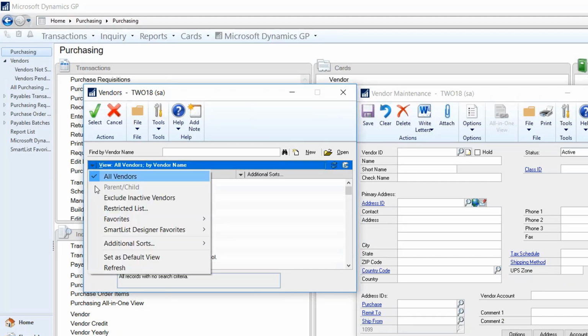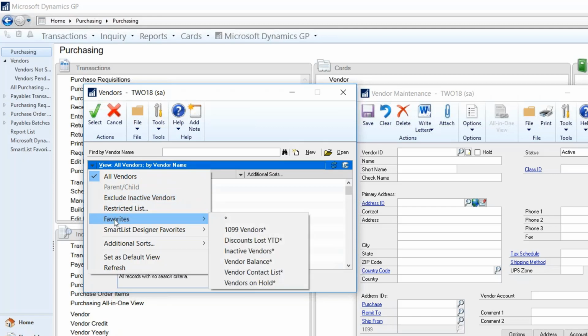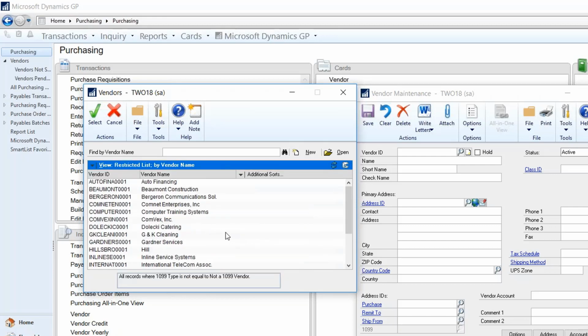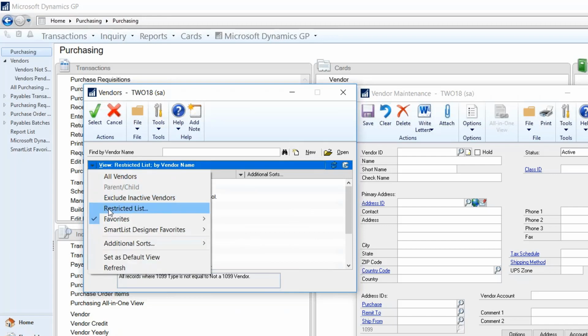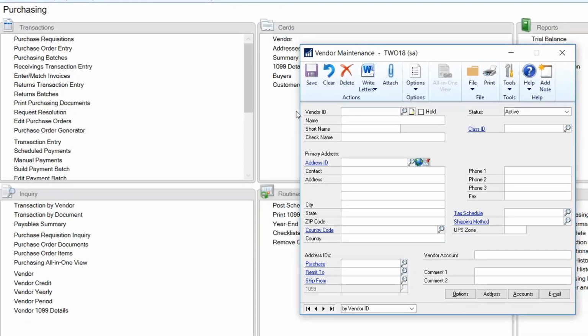Other things I can do with my sort is I can exclude inactive vendors. I can have my SmartList favorites, and I can pull my 1099s because that's a favorite within my SmartList. If I have made favorites from my SmartList designer, I can use that as well. So there are just many, many different ways that you can use the sort option within GP.